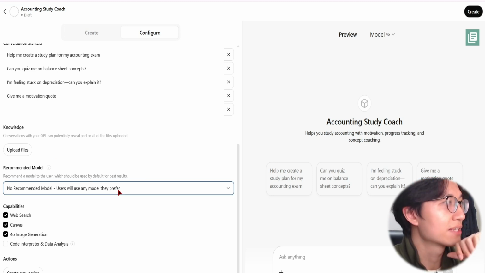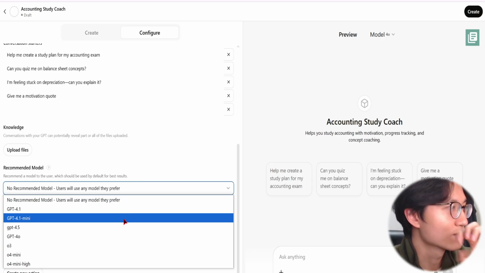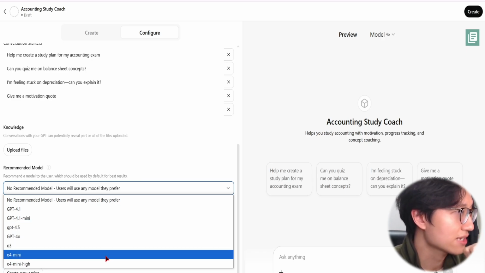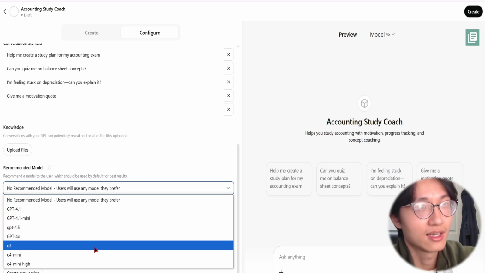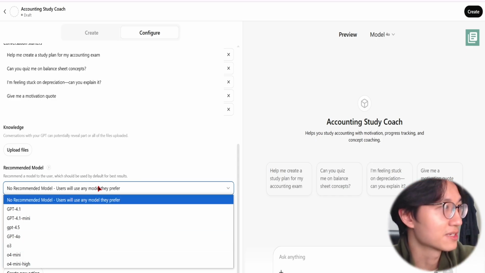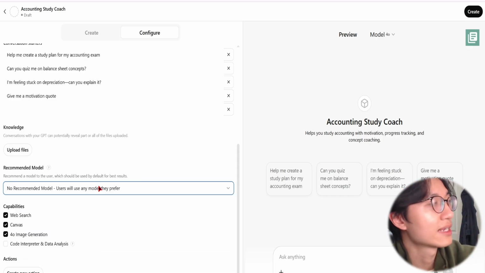So this recommended model option: if you are very specialized and you want it to do very specific things, you can use a better model such as O3. O3 is a research model. It takes a bit longer and it will do all the research for you. But in my case, not necessary. I can just use whatever model that I want.